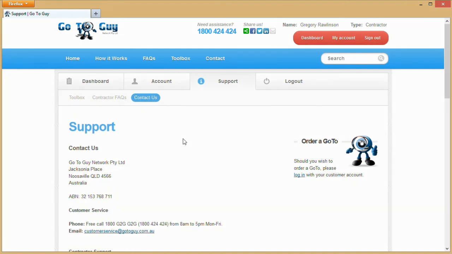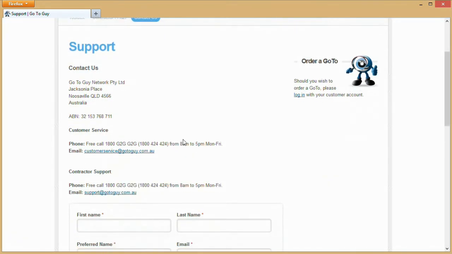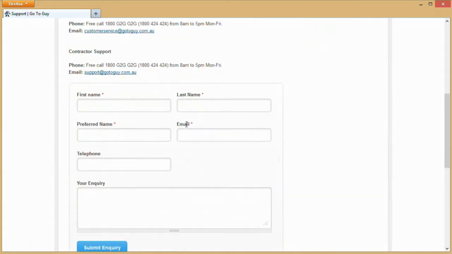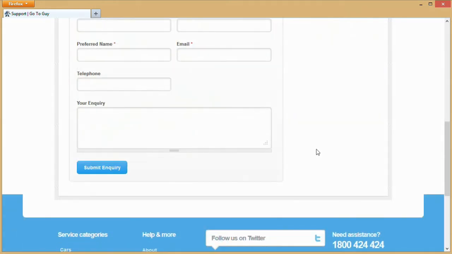And the final page on the Support tab is the Contact Us page, and it's just pointing you to our contact details. You'll notice here that we have a dedicated area for contractor support. So just drop us an email at support@gotoguy.com.au, call us on 1-800-G2G-G2G or 1-800-424-424, or use the web form to send in your inquiry.